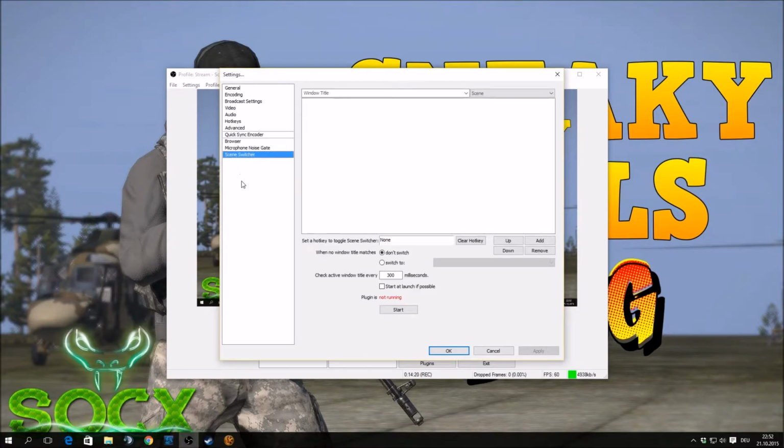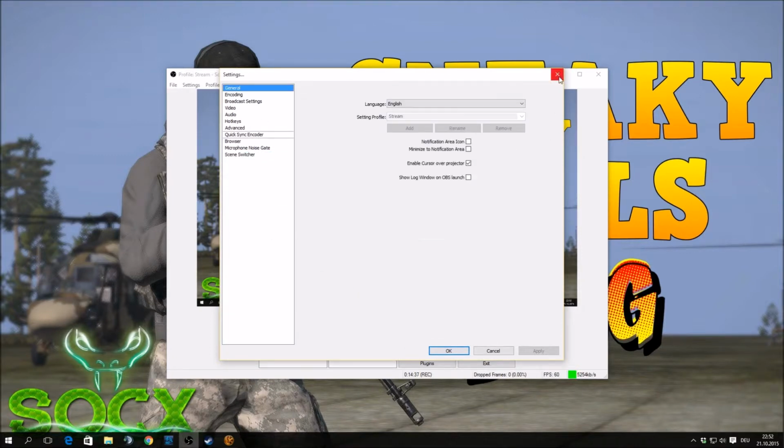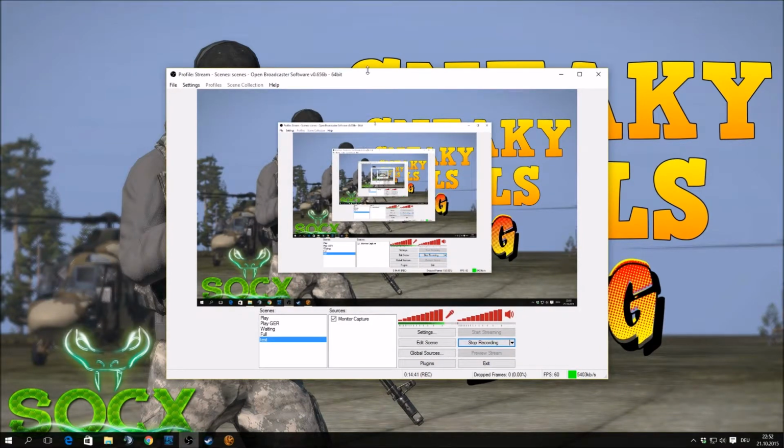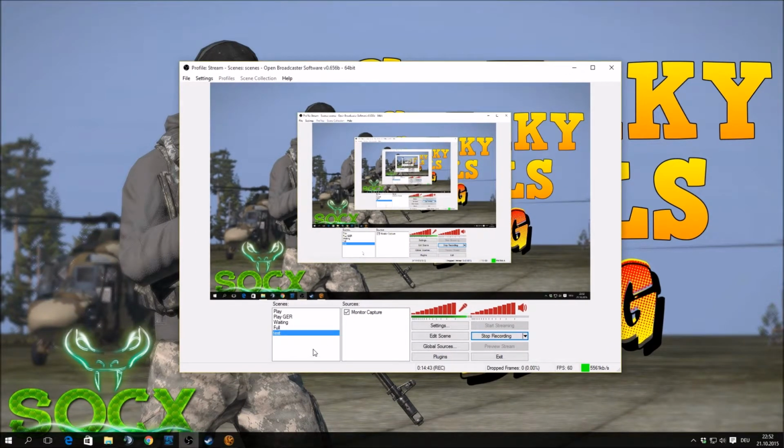And there's this scene switcher, so that's new to me. I never used this before, but I think it's good stuff. You can switch scenes without clicking something, but I'm not going directly into this mode, so we are good to go. So we just apply it and close. I'm not doing this because I have my settings already.